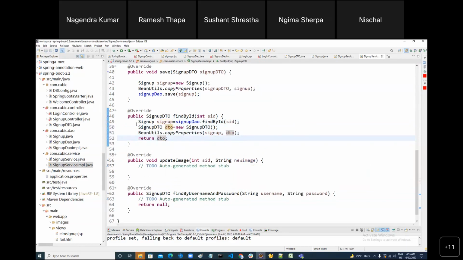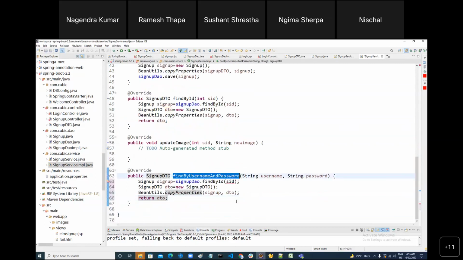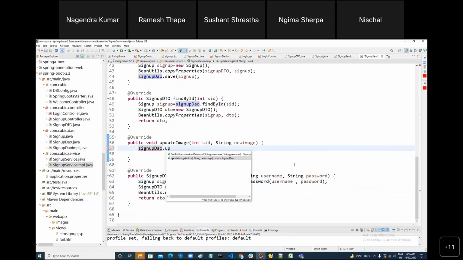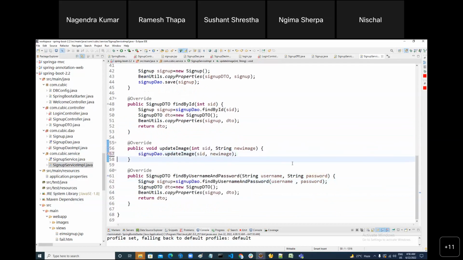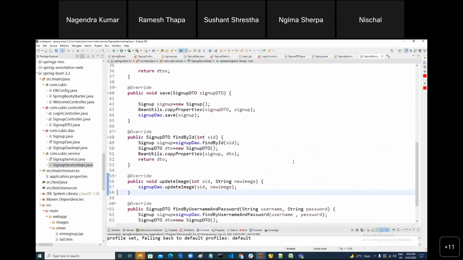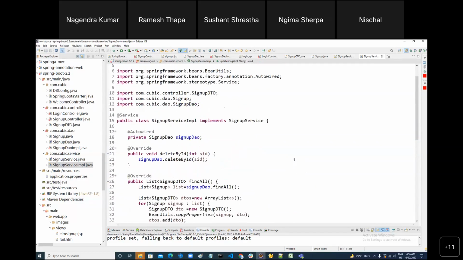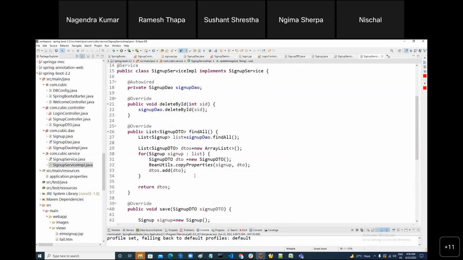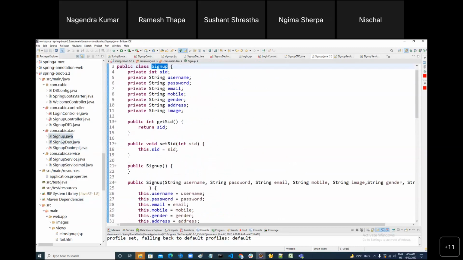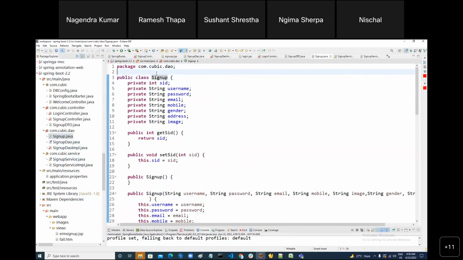Similarly, you can do this for the other method also. Please let me know if it is not clear. Which method? Find by username and password. Here you can pass username, comma, password. Again it is returning sign up, and I am converting the sign up into DTO and returning it. And what about here? It is simple: you call the DAO layer's updateImage method and pass the same. Did you get the idea or are you confused? Two DTOs I am using, one for the database.